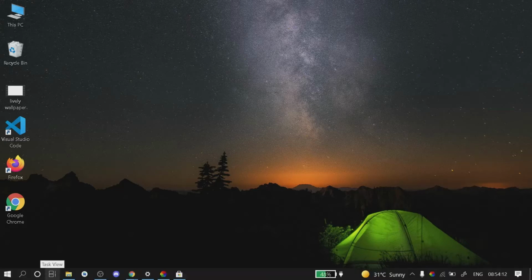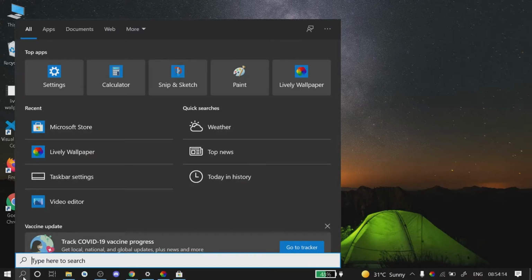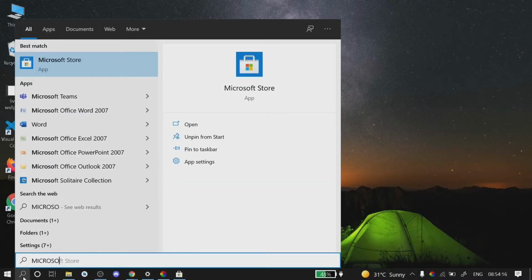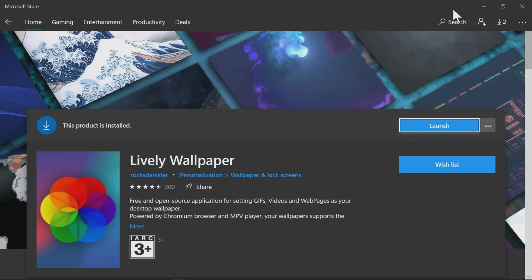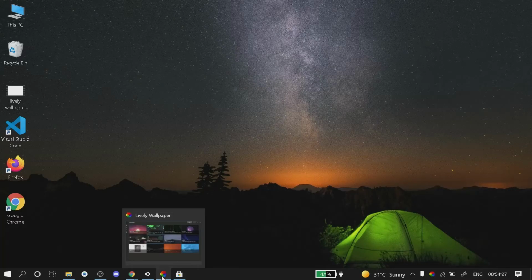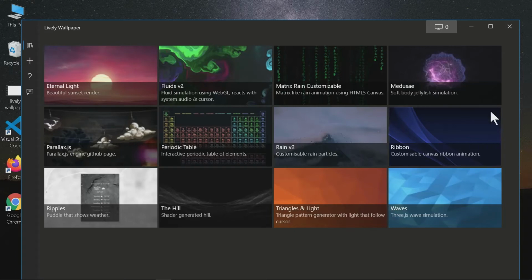All you have to do is go to your search bar, type Microsoft Store, and then search for Lively Wallpaper from the search button. Install the app and then launch it. After that, you just have to open the app and this is how it will look.